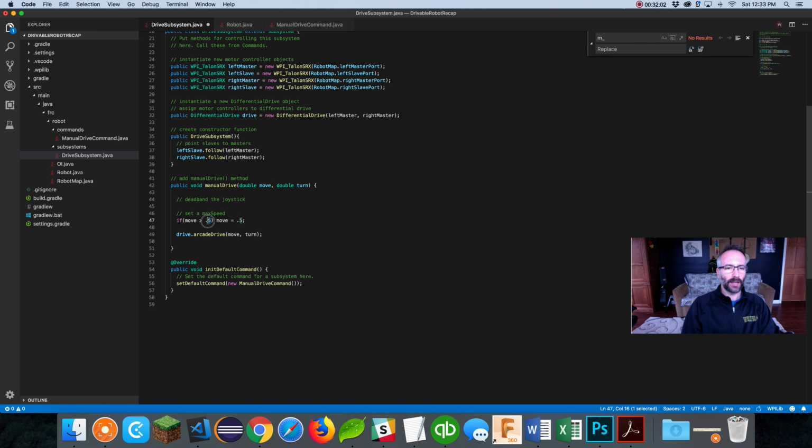This could be saved as a constant in your robot map, so you could eventually say RobotMap.maxSpeed. My point here is not to code this stuff out, but to show you why we would create a manual drive method and put our drive code in there. It's so that we can do this math here if we want. Okay, that is it. I hope that was fast enough.